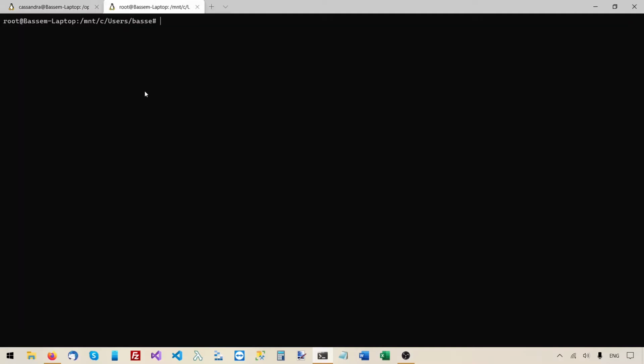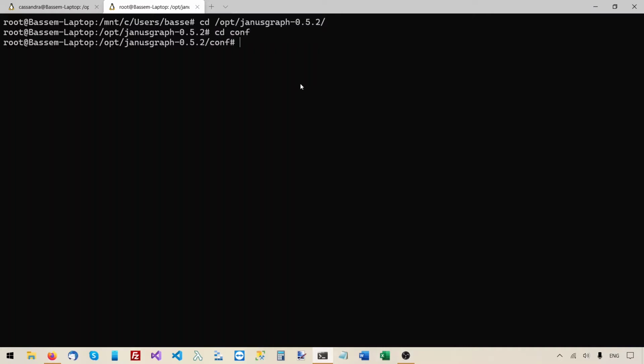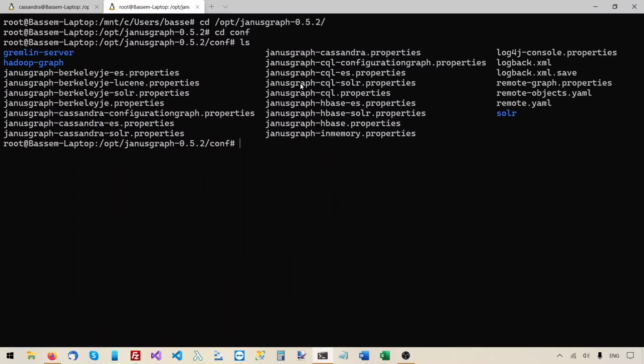So I will open another terminal window and I will go to the JanusGraph root folder, /opt/JanusGraph, and then I will go to the conf folder under the root folder and list its contents. And if you remember from the previous video, the convention for naming these properties files always starts with janusgraph-, and then the name of the storage backend, Berkeley JE here, and then the name of the mixed index backend, Solr here.